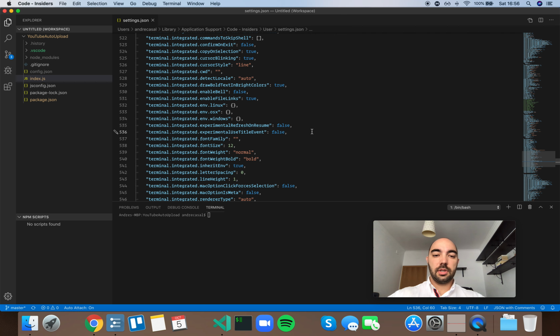Okay, so terminal.integrated.experimental.useTitleEvent. An experimental setting that will use the terminal title event for the drop-down title. The setting will only apply to new terminals. So let's set this to true, and let me show you what this looks like.